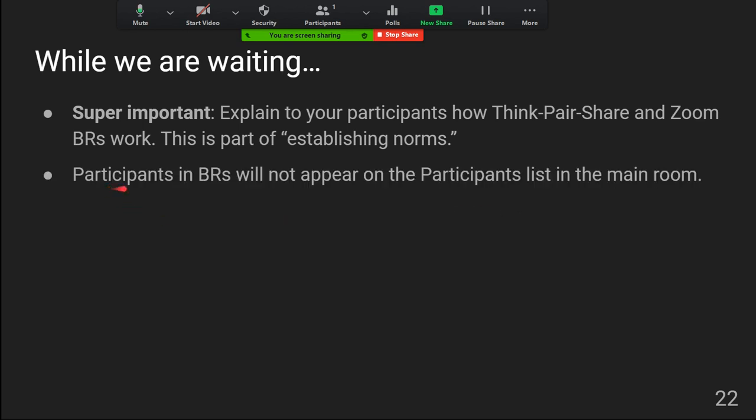During this part, participants in the breakout rooms will not appear on the participants list in the main room. So up here you see the number is 1, suggesting I'm the only person here, and this is how you know that your guests have entered the breakout room. Likewise, when your students are done, and they start joining the main room, this number will start to climb back up.